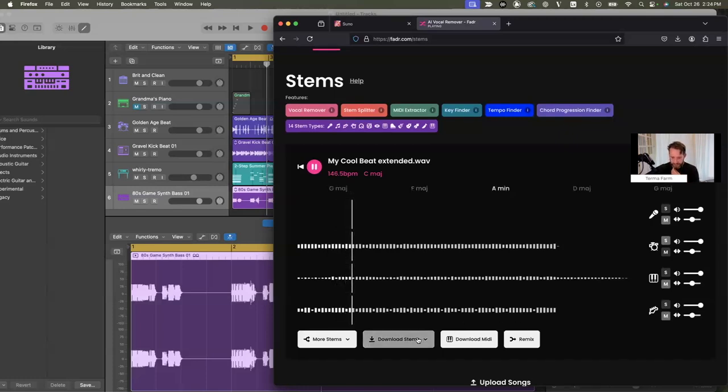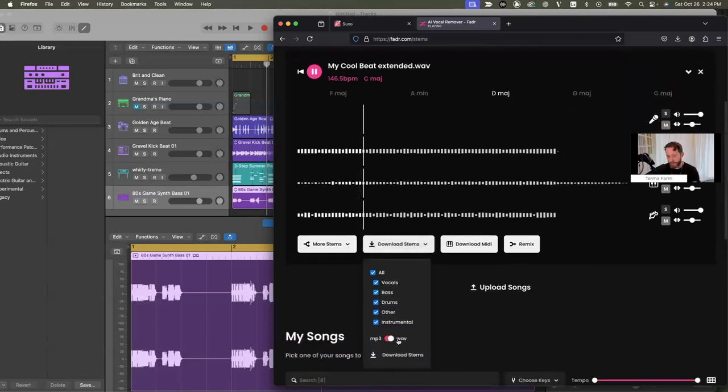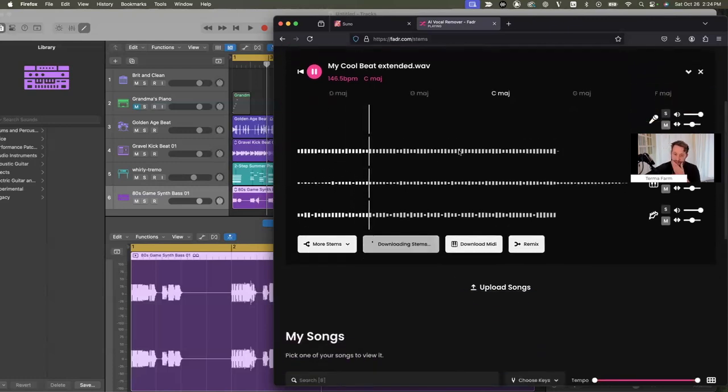So I'm going to go ahead. I'm going to say I like this. I'm going to download the stems. It's going to give me the option to do all these. I'm on the premium version. And now I have these stems that I can just bring directly back in the project. And suddenly I have all sorts of ingredients and components to build off of.